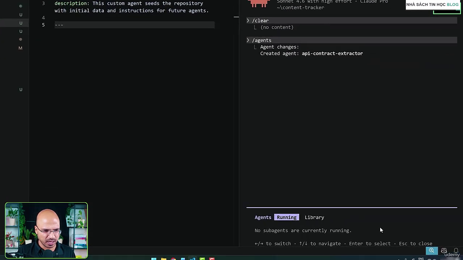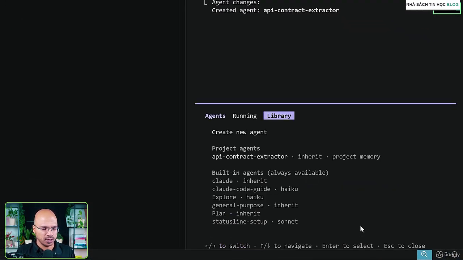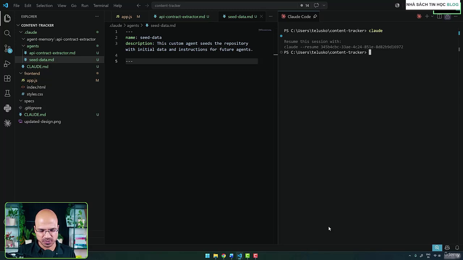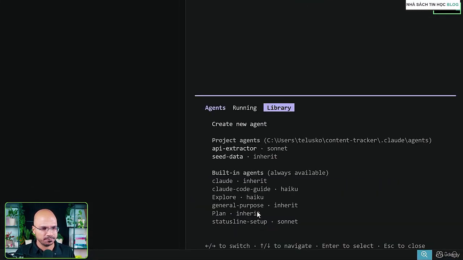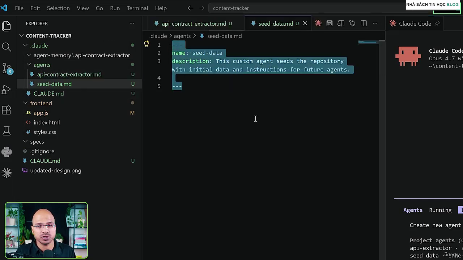Now let's check in the library. So I will say agents, library. Okay, it's not coming yet. So what I will do is I will just restart Claude. So when you do it manually, there are certain things which you have to do. Let's check agents, library. Okay, can you see that? We got seed data. So we got two agents. It's so simple, right? If you want to create agents, in the agents folder, just add this seed data.md, and this is the format, your job is done.